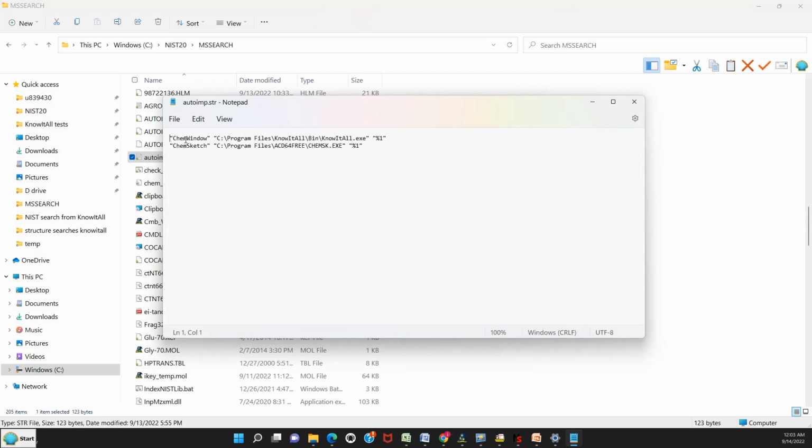We can see there are two programs defined for opening structures. One is called Chem Window, and this part of the command determines what's shown in your window, and this is the exact path to the executable, which is knowitall.exe, and the %1 means that it'll be a mole file format, and all of these have to be within quotes. And you see I've also defined one for ChemSketch in the same manner.